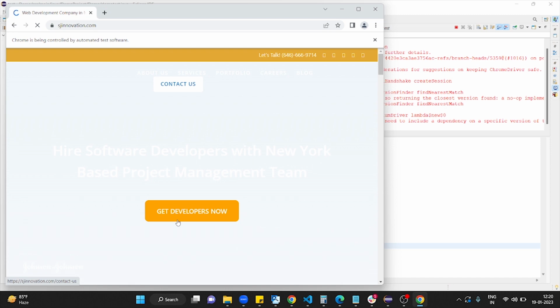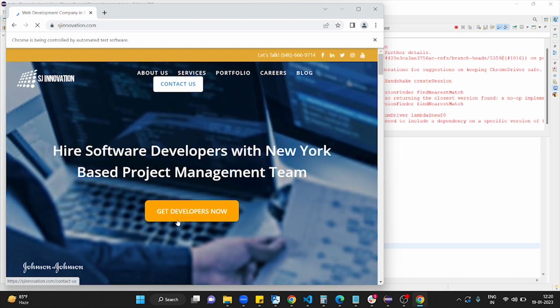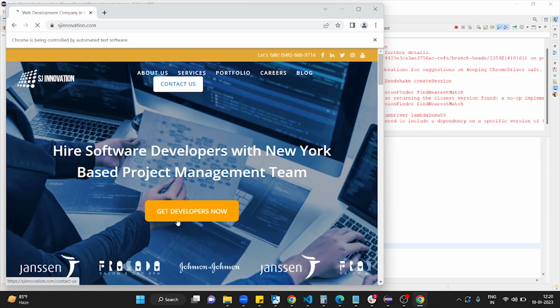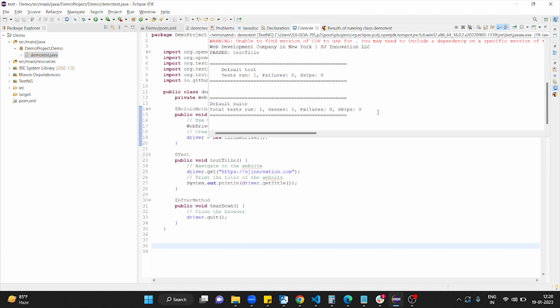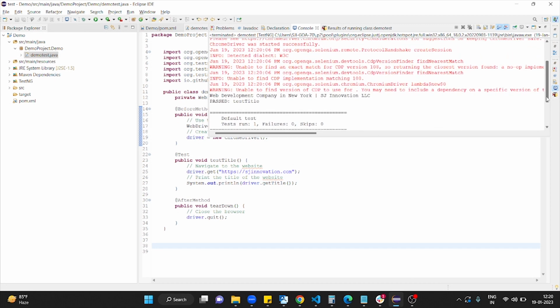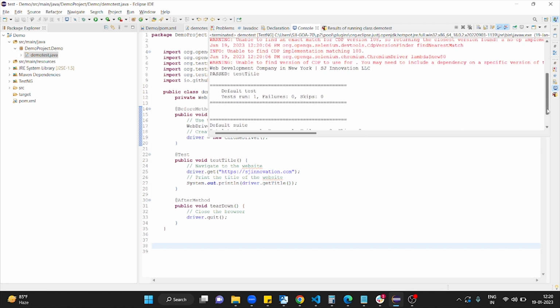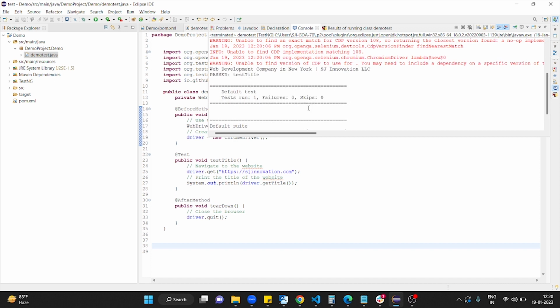It has launched Chrome driver and opened sjinnovation.com. And it would get the title and print it for us. Okay, we can see that the title is printed and the test case is also passed. Alright.